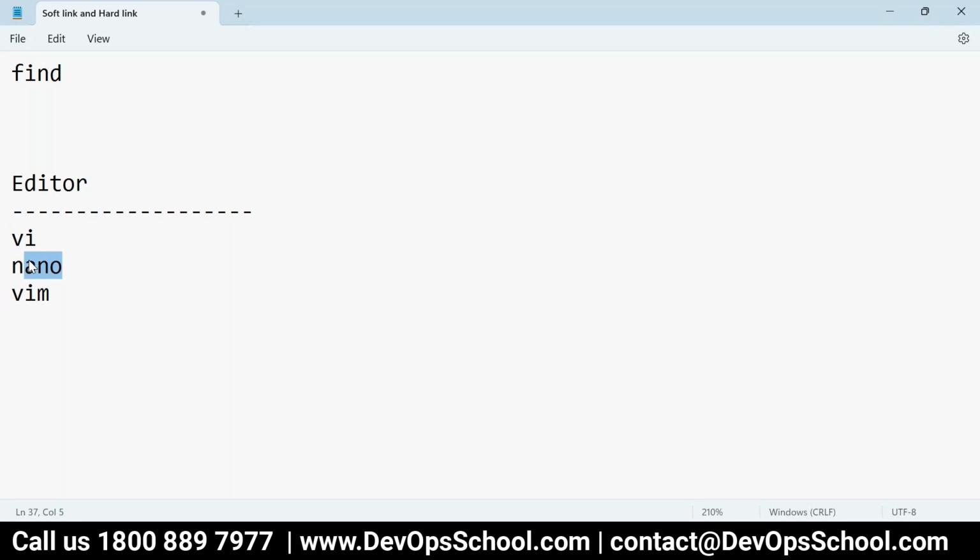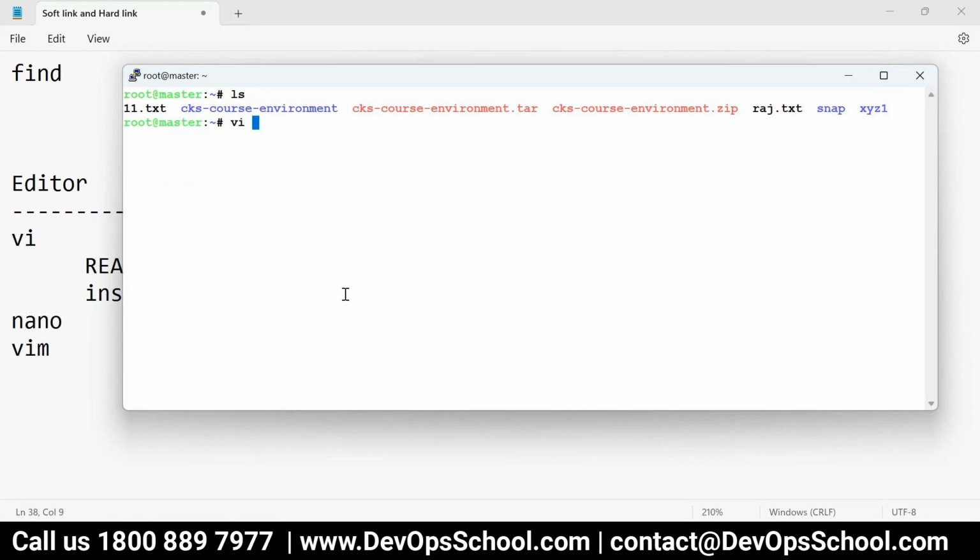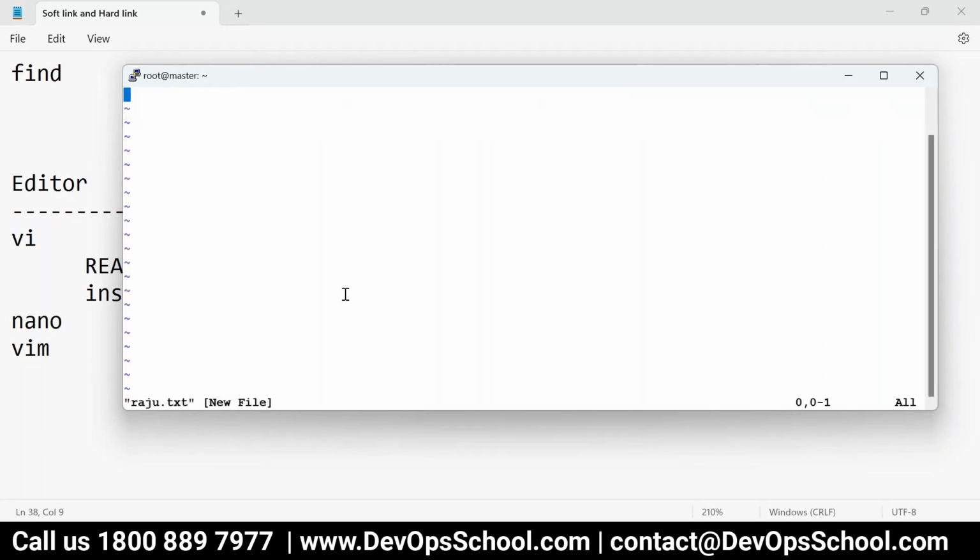Now, VI has lots of things, but right now I'll talk in a simple way so you can get started with it. The VI editor has two modes: read mode and insert mode. Let me show you the demo. Here I'm writing one file, vi raju.txt. Right now which mode do you have? VI has opened this file, which did not exist. It will create it if you save it. This is the read mode.